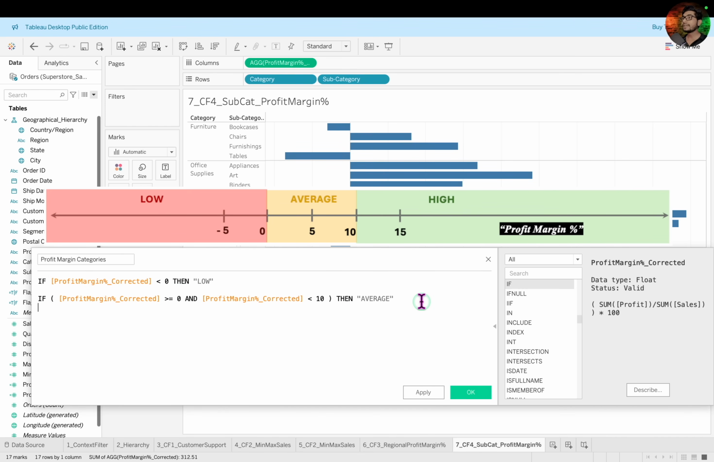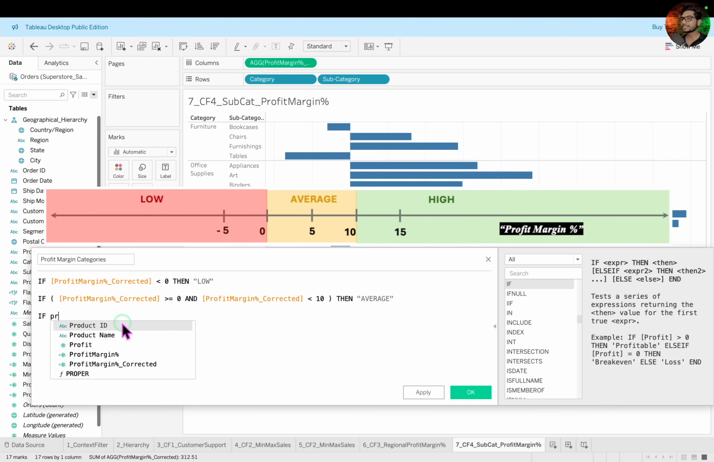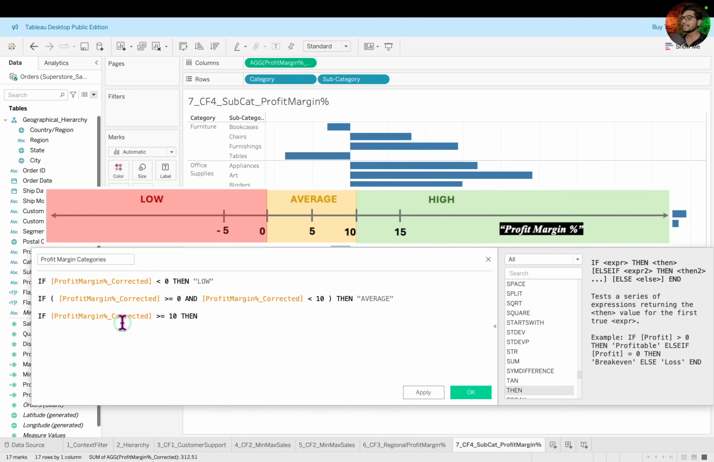And finally, let's wrap it up by setting the condition for the high profit margin category. Just like we see in the displayed image, if profit margin percentage is greater than or equal to 10%, then we will label it as high. Simple and clean. Since this calculation is currently showing some errors, we'll fix the syntax in a moment using Tableau's format. But for now, just make sure you clearly understand these basic comparison conditions behind each label: low, average and high.